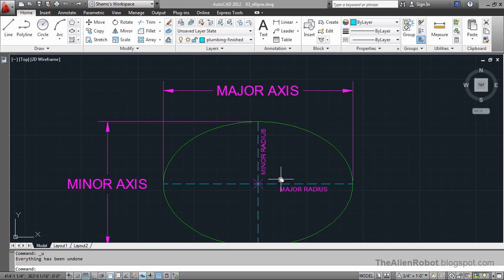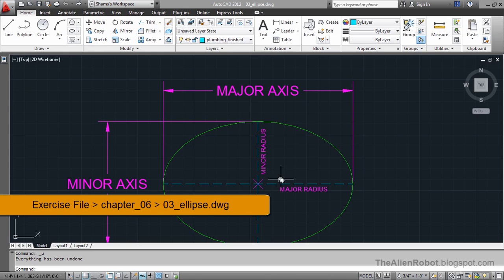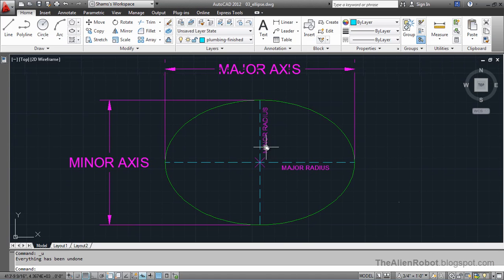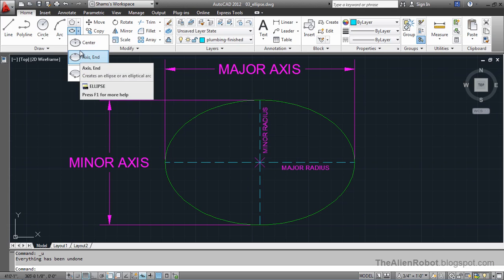In this lesson, we'll learn how to create some ellipses. Now, creating an ellipse is as easy as creating a circle, with the exception of an ellipse having two radii: one along the major axis and the other along the minor axis, which are called the major radius and the minor radius here. And we have a couple of ways to create some ellipses.